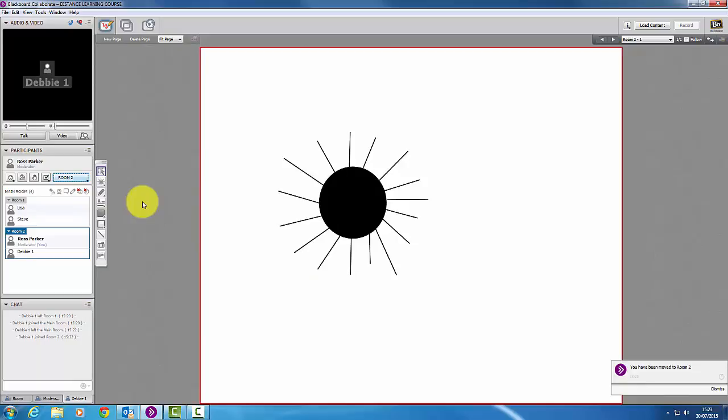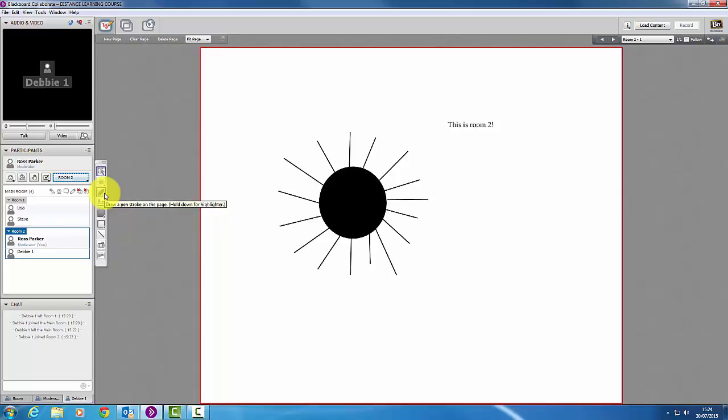You can see that Debbie has been creating something on the wall here. You can see that this is room 2, and for demonstration purposes, we're just showing you here how the participants can draw on the whiteboard. This can be text, diagrams, anything you like. And there's options down the left-hand side, such as the pen tool, enter text on page, you can draw shapes, and you can place screen captures on the wall as well.